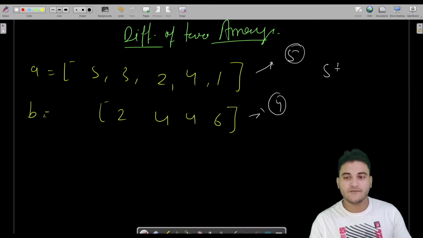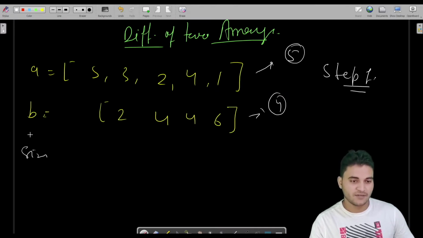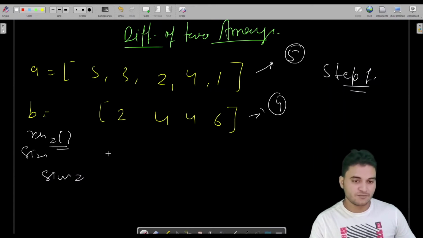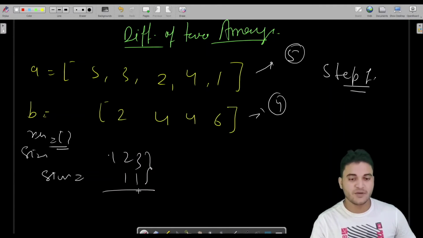So in step 1, as I told you in the addition video also, we have to get the size for our result variable, because we have to store the result in an array. For that we have to determine the size. Now let us assume you have been provided 1, 2, 3 and 11. At what maximum length can the result of this subtraction go? Let us see: 3 minus 1 is 2, 2 minus 1 is 1, and 1. So here we are having 3 digits in the result.